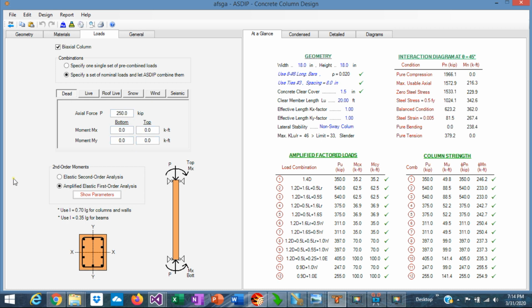To check the slenderness in this column, there are two methods explicitly recognized in the ACI. One is the elastic second order analysis. This is performed by a general purpose analysis software with this capability, and is the most rational method and recommended by ACI. It considers the cracked regions in the section, and the resulting moments don't need to be magnified, so they can be used directly for design purposes.